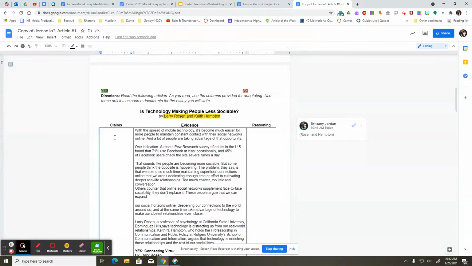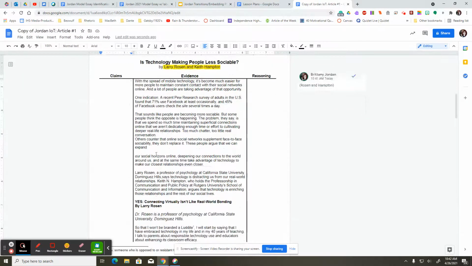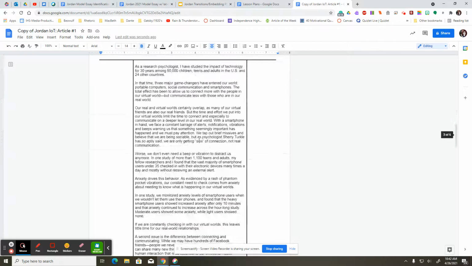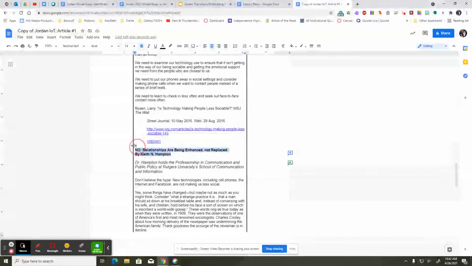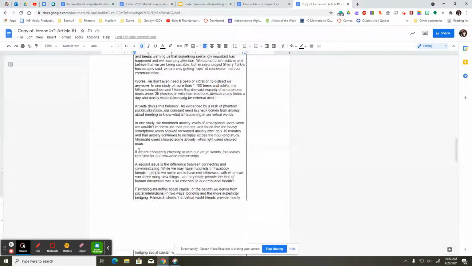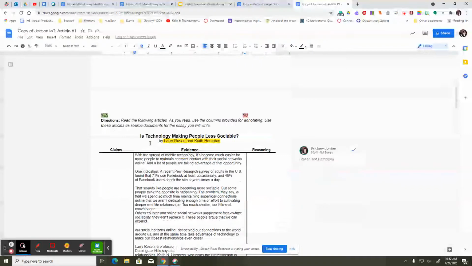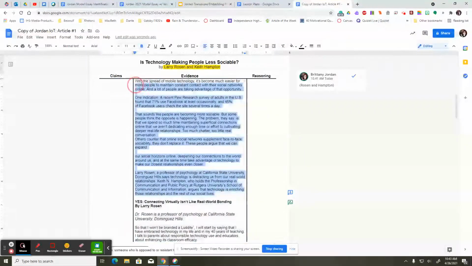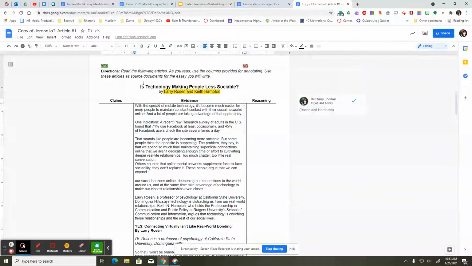And so on this side here with our claims, we're going to look at what kind of ideas we are seeing in the text. So I'm just going to do this first kind of introduction piece here, because as you see, we've got one author saying yes, is technology making people less sociable? And then down here, our second author says no. Okay, so we actually have both sides in this one article. But here we have kind of an introduction piece. So this is where I'm going to start. And we're looking at, is technology making people less sociable?